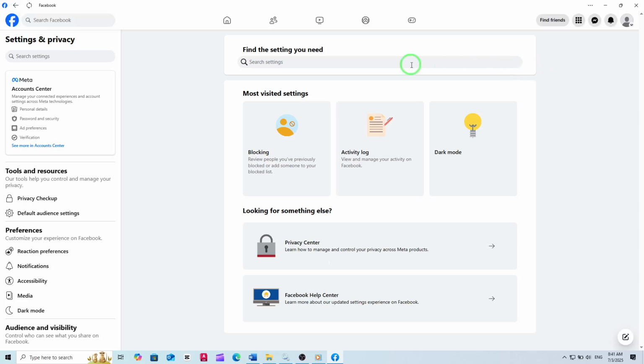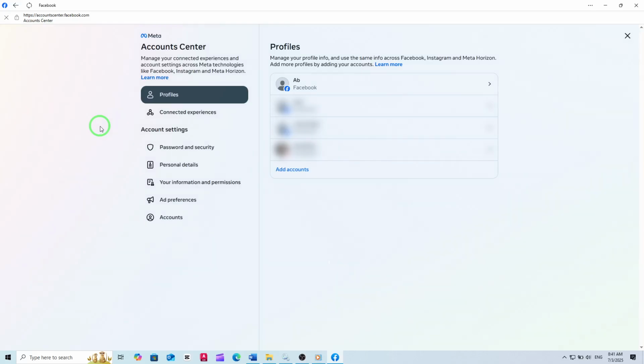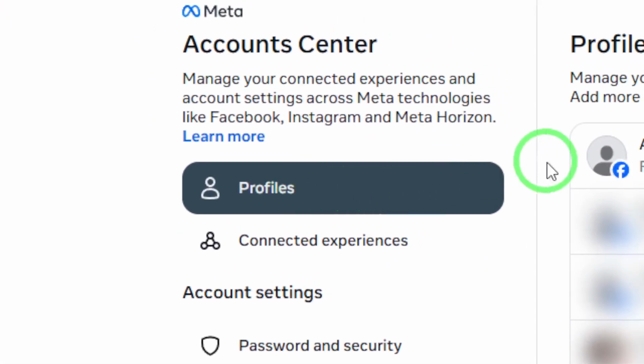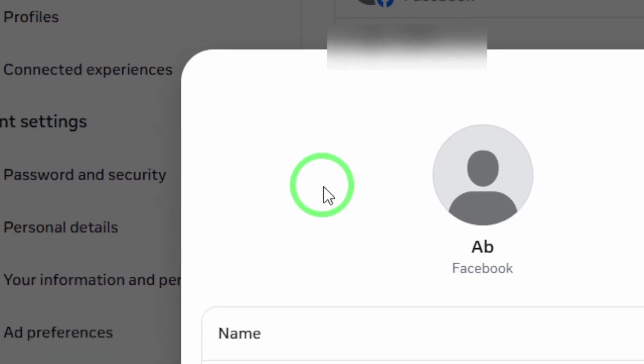Now, scroll down a bit and click on Account Center. This is where Facebook centralizes your profile and account settings across its platforms. Inside the Account Center, click on Profiles. Here, you'll see all the profiles linked to your account. Click on your profile to access the name settings.